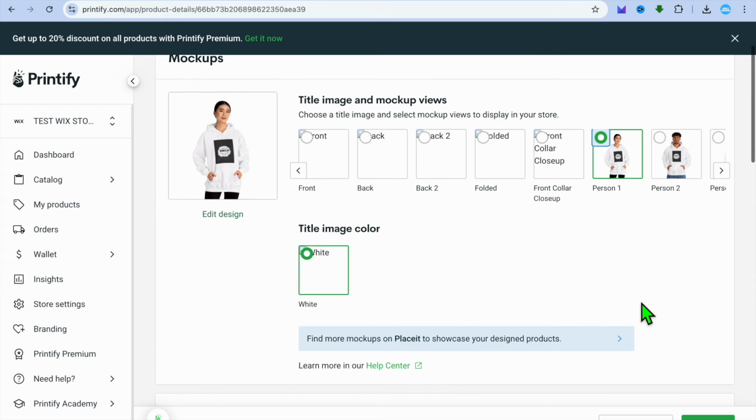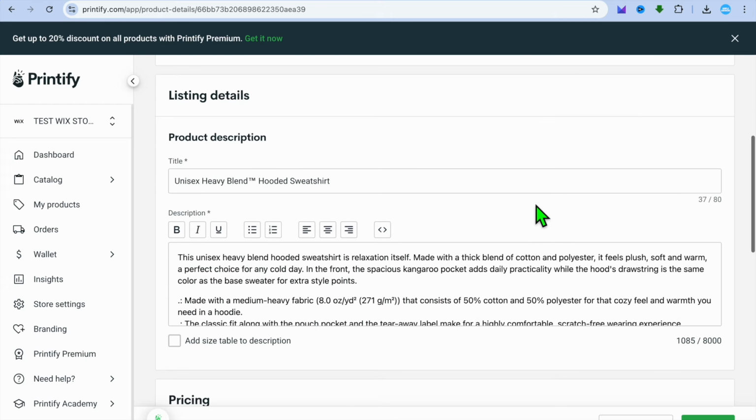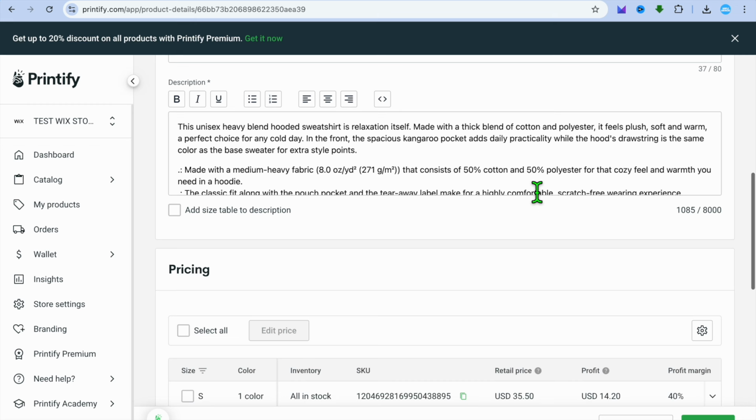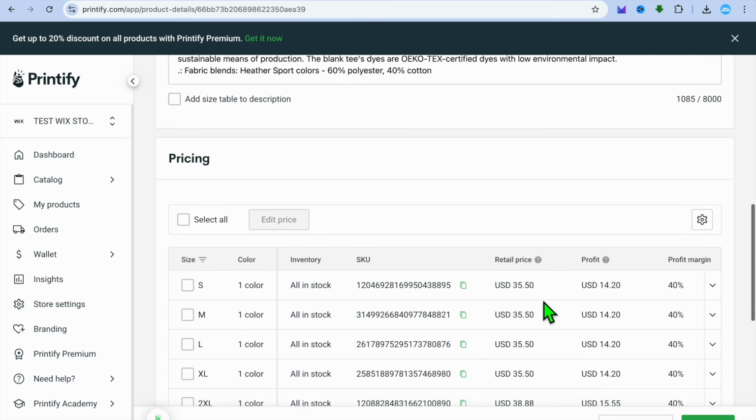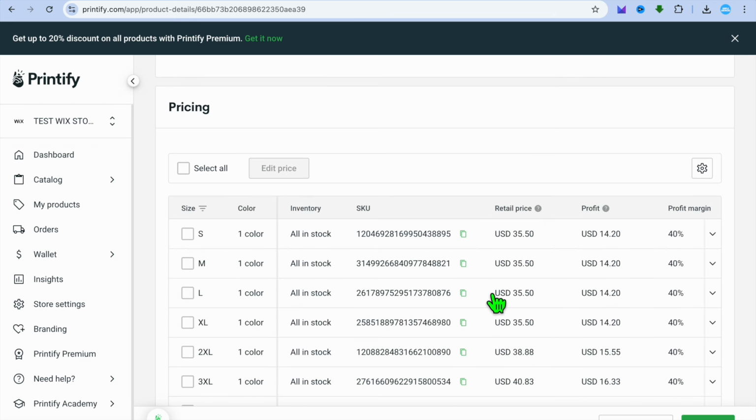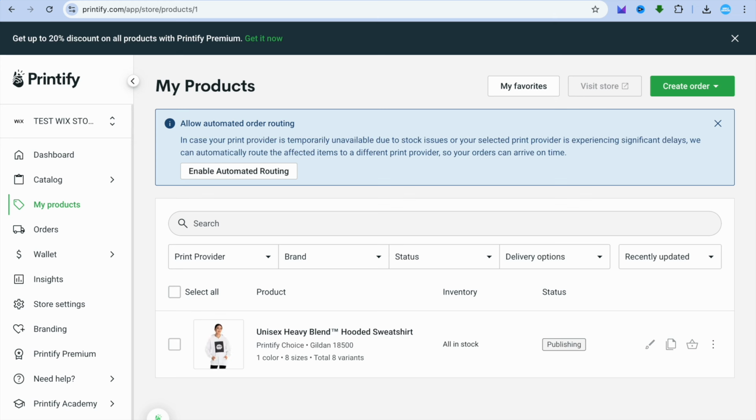After you have done that, you're going to simply scroll down. You can edit the product description, the product title. You can also change the prices, as you can see here. Once you're finished, you're going to tap on publish in the bottom right hand corner. After you have tapped on publish, you're going to give it a few seconds while the product is being pushed to your store. And by the way, you can check the status as you can see right here.